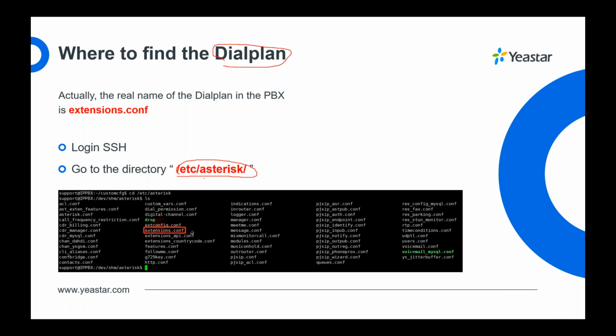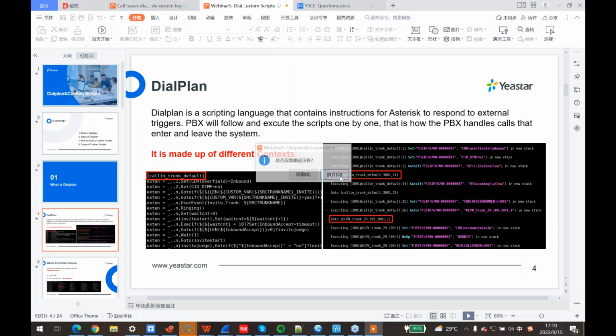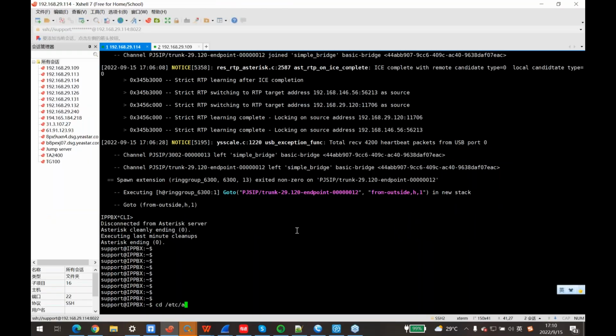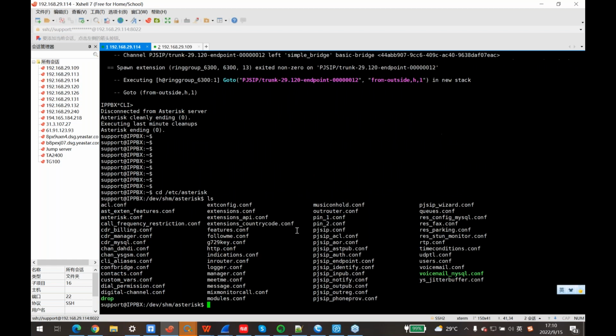So if we talk about the Dialplan, it is extensions.conf. Let me just show you that. If we go to /etc/asterisk, there are many files over here, and we can use vi to check or edit this file, extensions.conf.